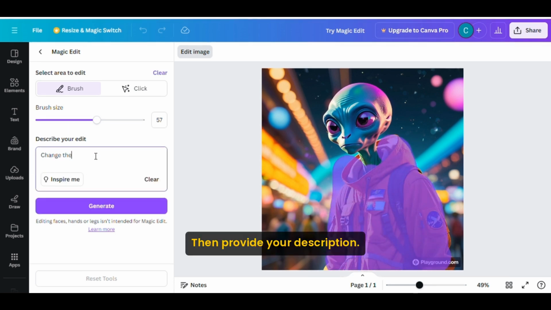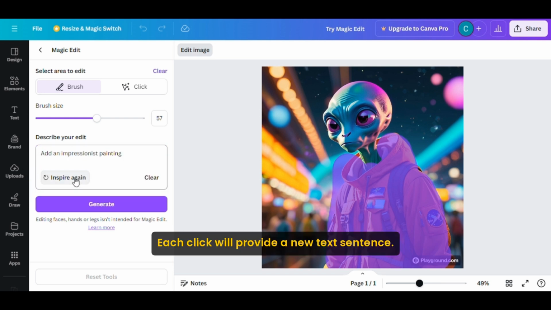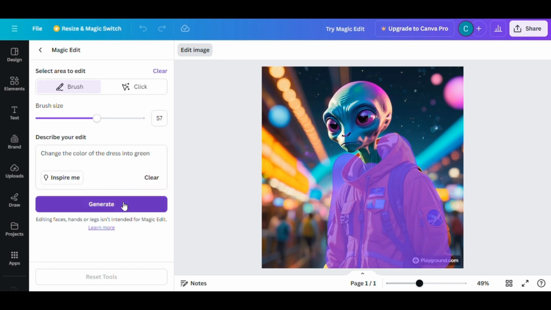Then, provide your description. If you don't have an idea for a description, click Inspire Me to get a suggestion. Each click will provide a new text sentence. Once you have an idea, click Generate to change your image.